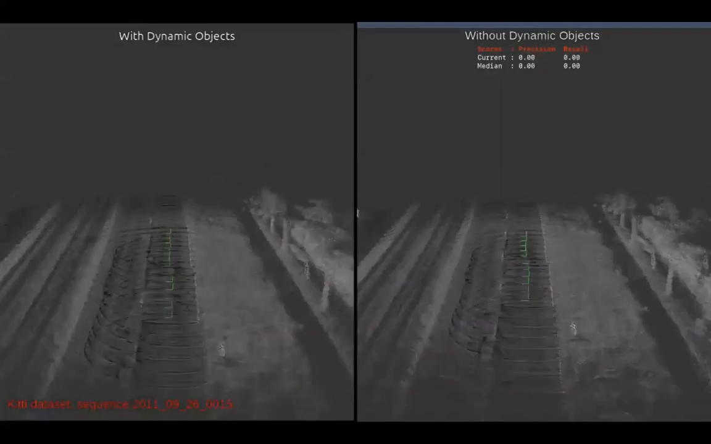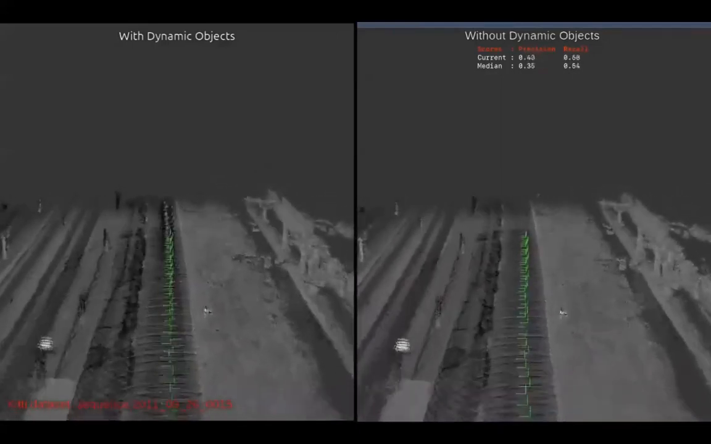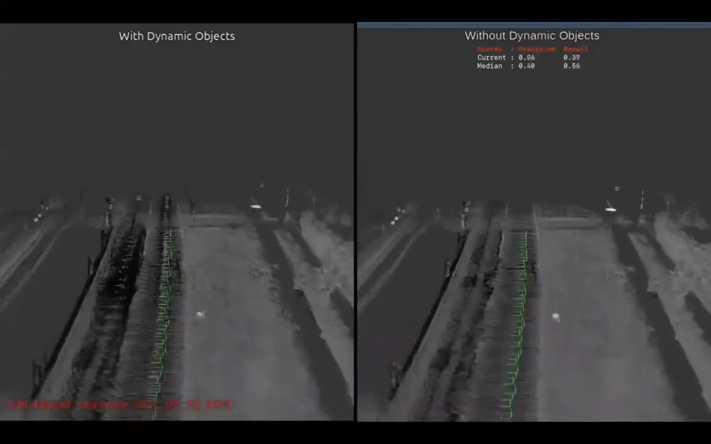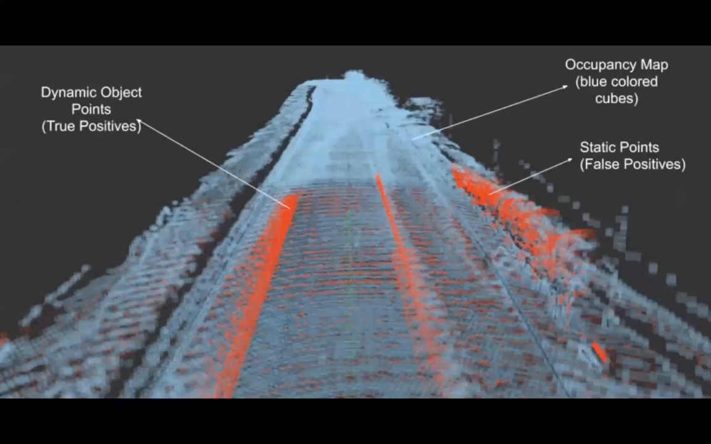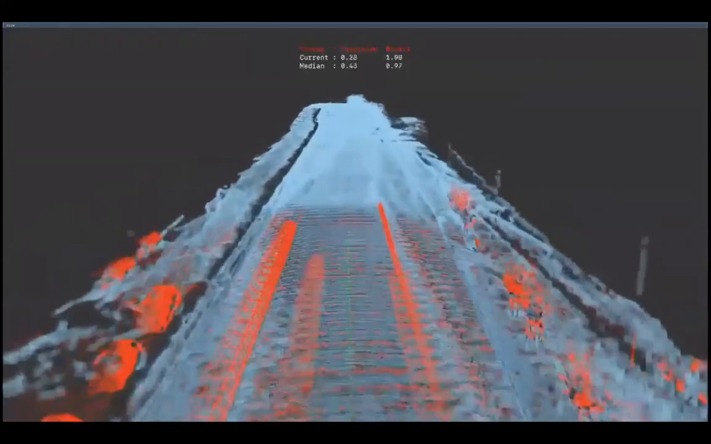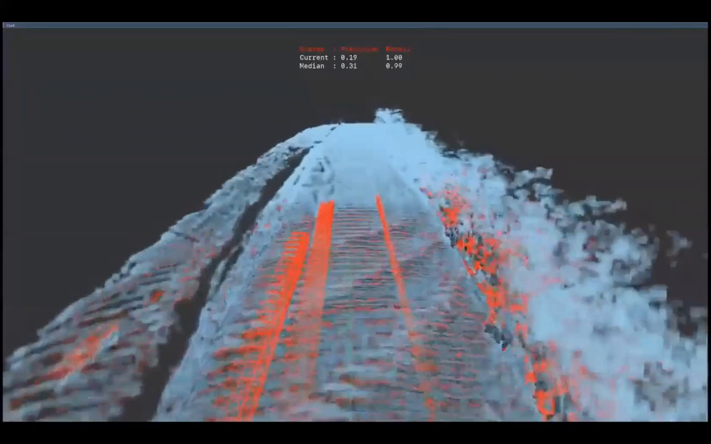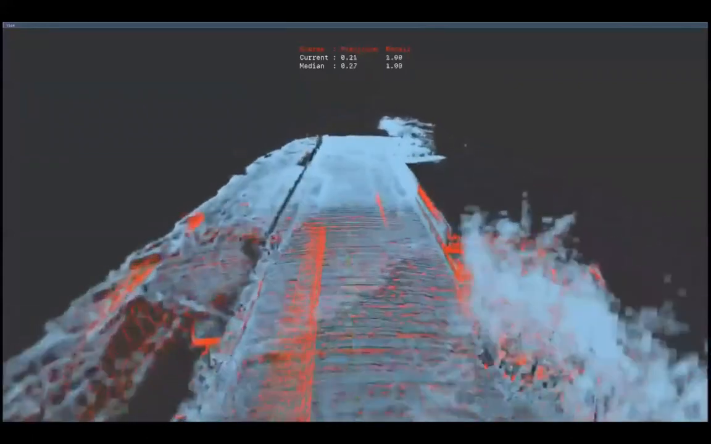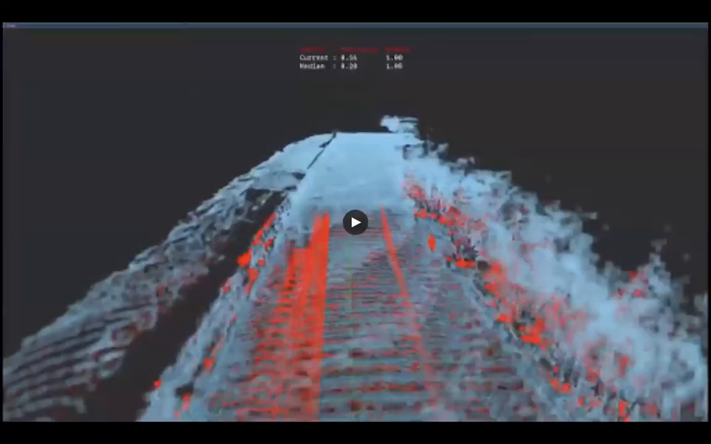Next up, we show our results on KITTI dataset sequence 15. Here again, we see the snippets with and without dynamic objects after applying our method. As seen, the ghosting effect on the left and on the right, the clear point cloud. Next up, we show the occupancy octomap superimposed on a point cloud for our dataset. The blue voxels represent the occupancy octomap, and the red points show the dynamic points. We are removing the dynamic object points using the occupancy octomap as a filter on the input point cloud scan, seen in the video.